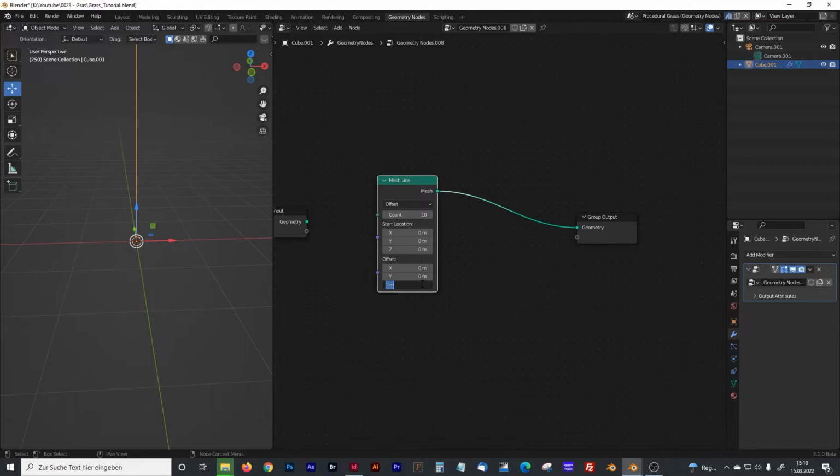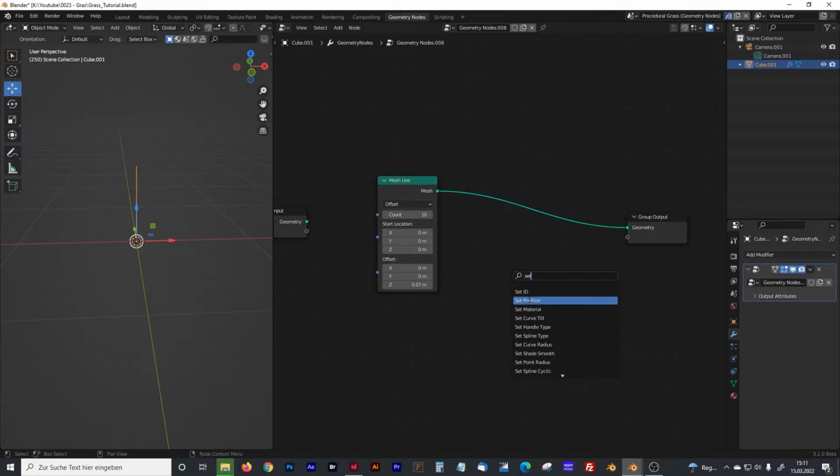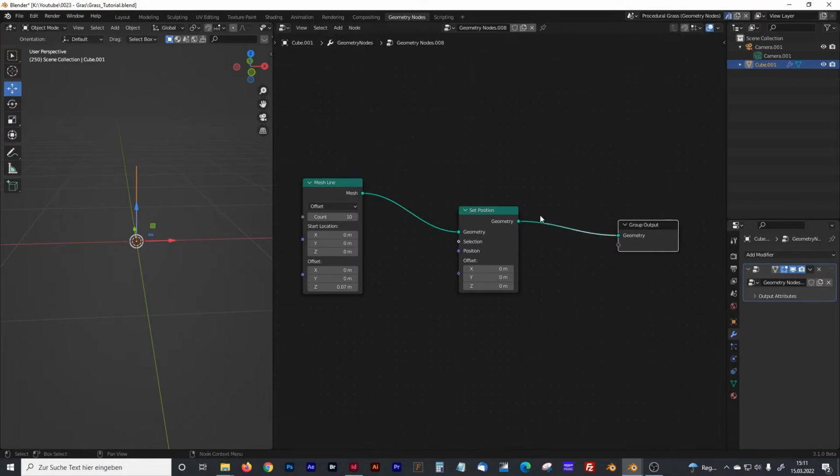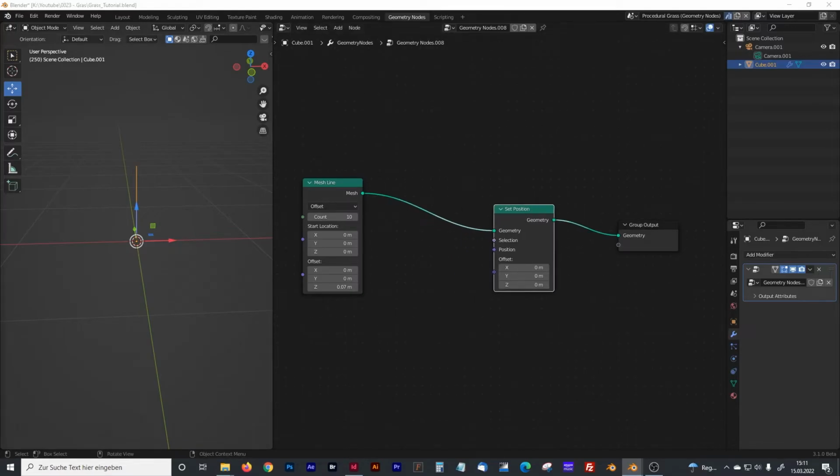And we will give the mesh line a height of maybe 0.07. That's about 7 centimeters. I guess that's the average height of a grass leaf. And now we need a set position node. Plug it between mesh line and group output. And now first of all, we want to give our grass halm, our grass leaf, some kind of rotation.